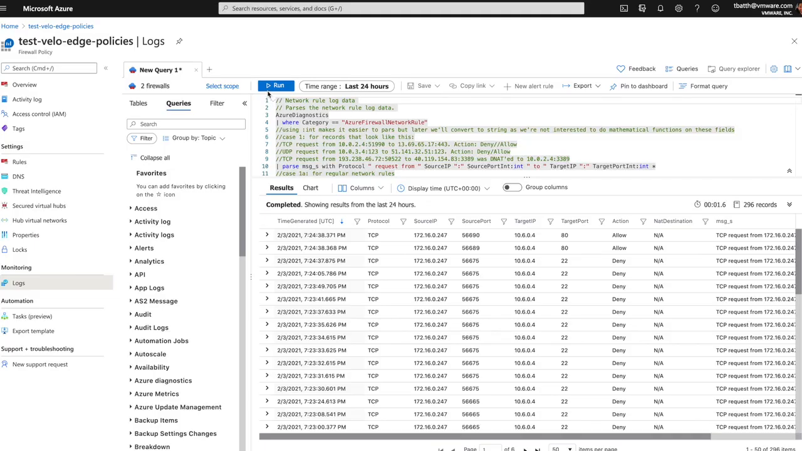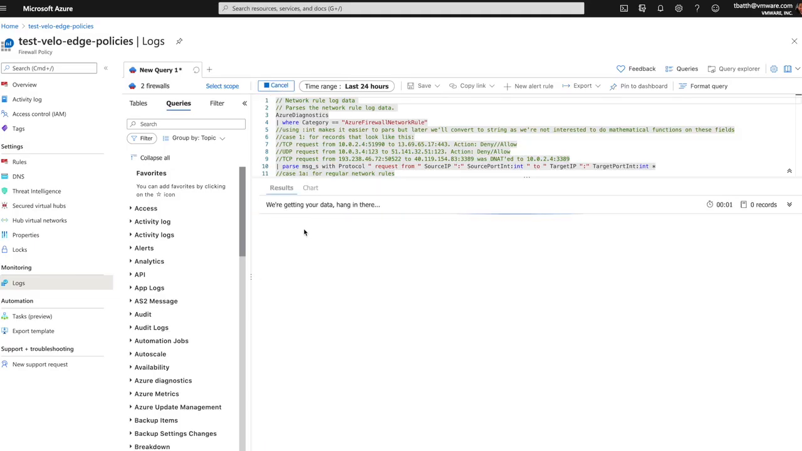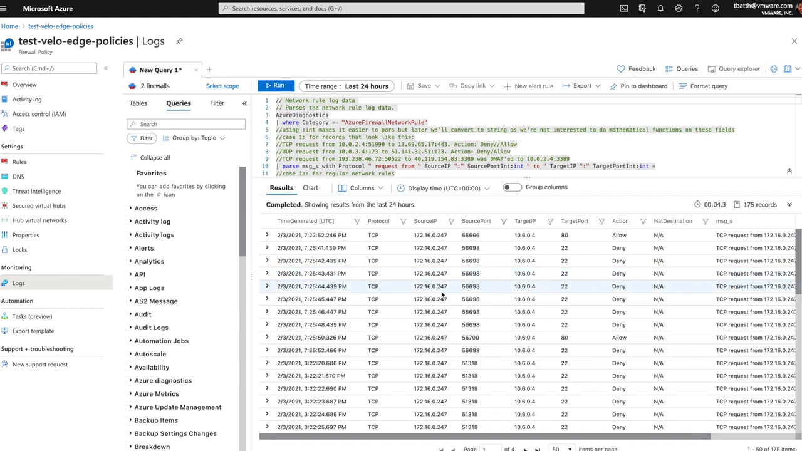Let's go in here and run that command again and collect all the firewall logs for that virtual WAN hub firewall. So we can see that firewall is also seeing the same traffic, and SSH traffic is getting denied because that's the policy on the firewall, and the port 80 traffic is getting allowed because that's what's configured on the firewall. So this concludes our demo.